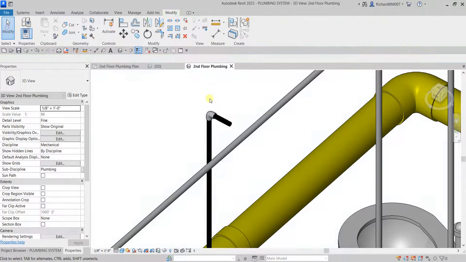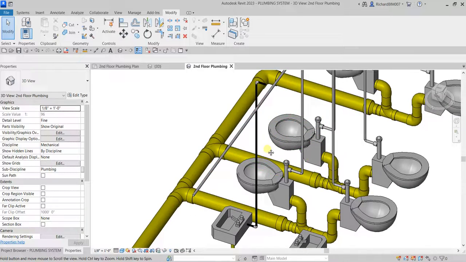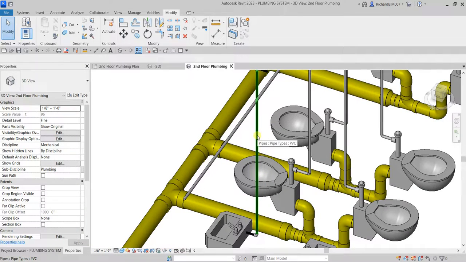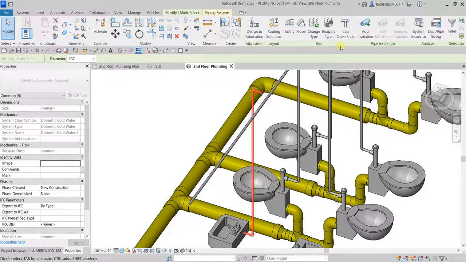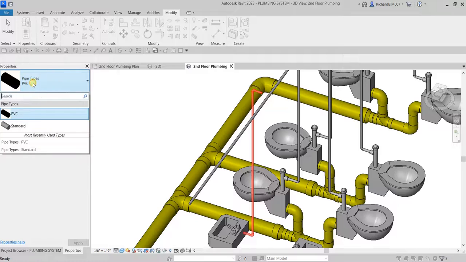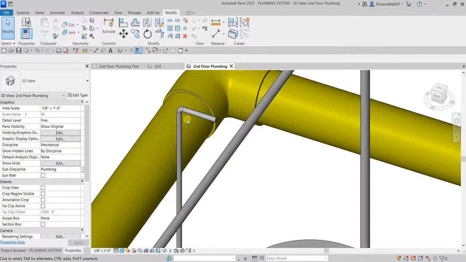Now we're gonna change the type so that it's the same as this one. You know what to do. So you hover your pointer, press tab, and then click to select the connections, and then change type. Pipe types, standard. Okay, there you go. And then let's connect this one here. Same procedure. Click, click this one, click this one. There you go.